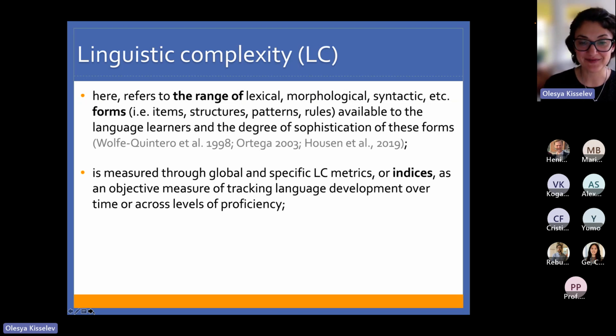And we can track language development over time or across levels of proficiency, although despite the fact that this is normally a stated purpose of a lot of research in linguistic complexity in L2, as a field, we haven't done a really good job in defining proficiency in a straightforward and very clear way. We have been very vague about defining proficiency, unfortunately, which is something that I think the field is really recognizing and working to amend.